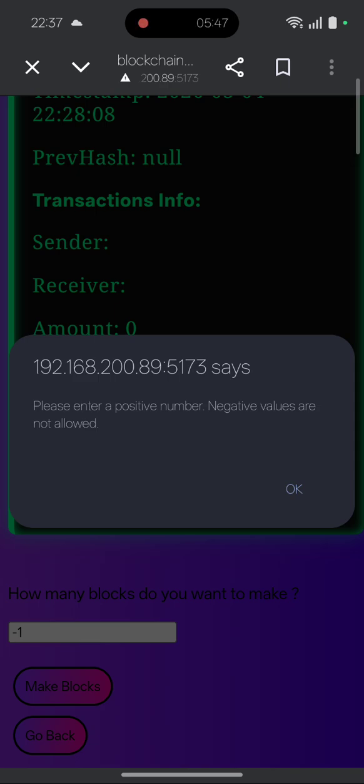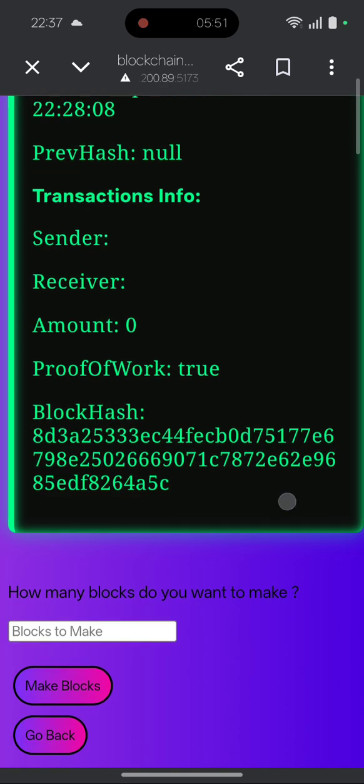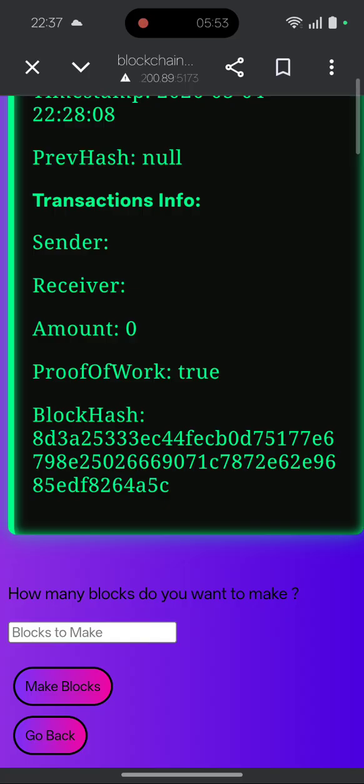I get told you need to enter a positive number, negative values aren't allowed. So with all these input boxes that I've added into the project, there are edge cases and scenarios for that, and I've accounted for all of those.